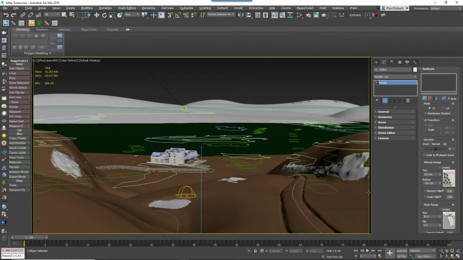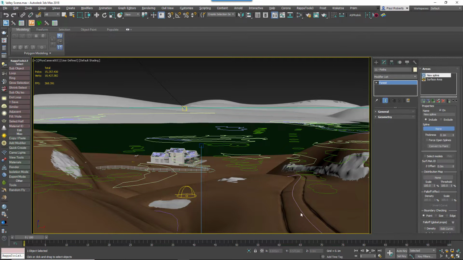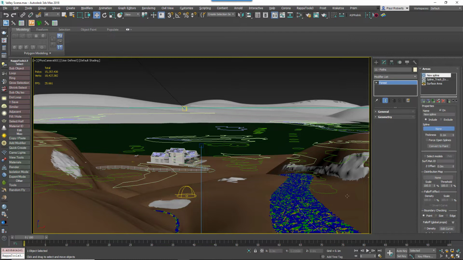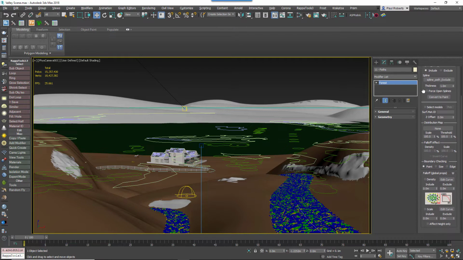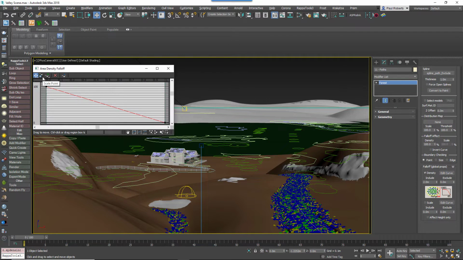Add the terrain to the surfaces list, and add the footpath's splines as include areas and set the thickness value to match half the width of the widest path. Enable density fall off, entering the same value you used for the largest spline thickness for the include amount. And then open the graph editor and edit the curve so that you have the plants growing only on the outside and the center of the paths.